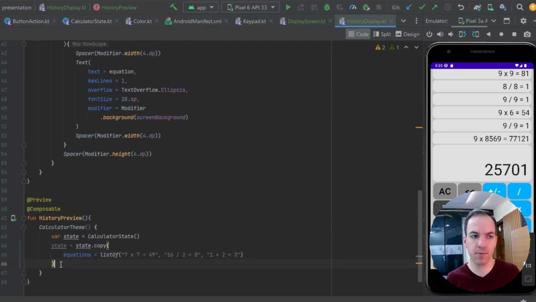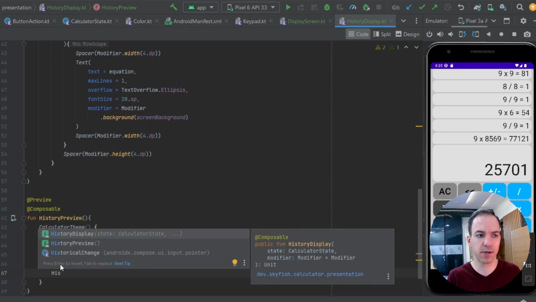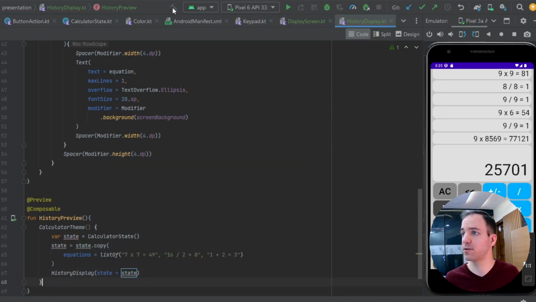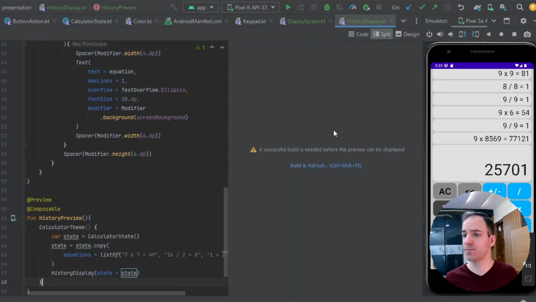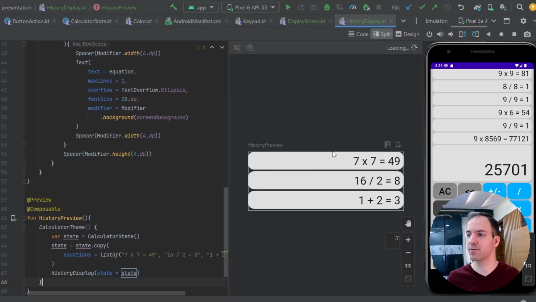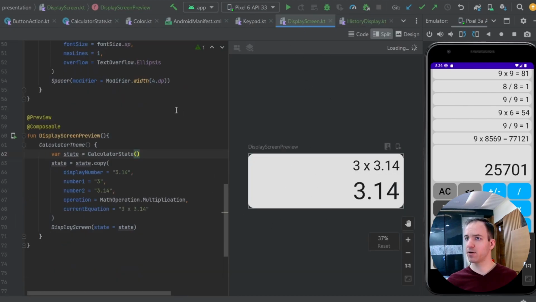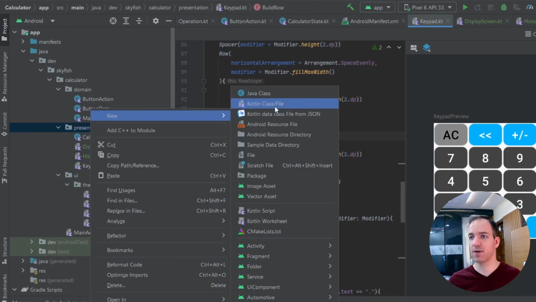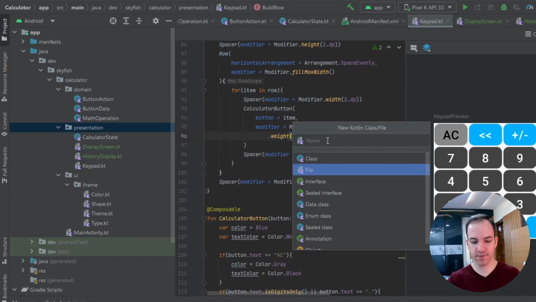Okay, so now if we come down under that, we can now call our history display and set state equal to our state here. If we build this again and go to our split view, we should see that our history display is now working. And this is exactly what we want. So now we have our history display built, we have our screen display built, and then we also have our keypad display built. We just need to add a new file here, a new Kotlin class file.